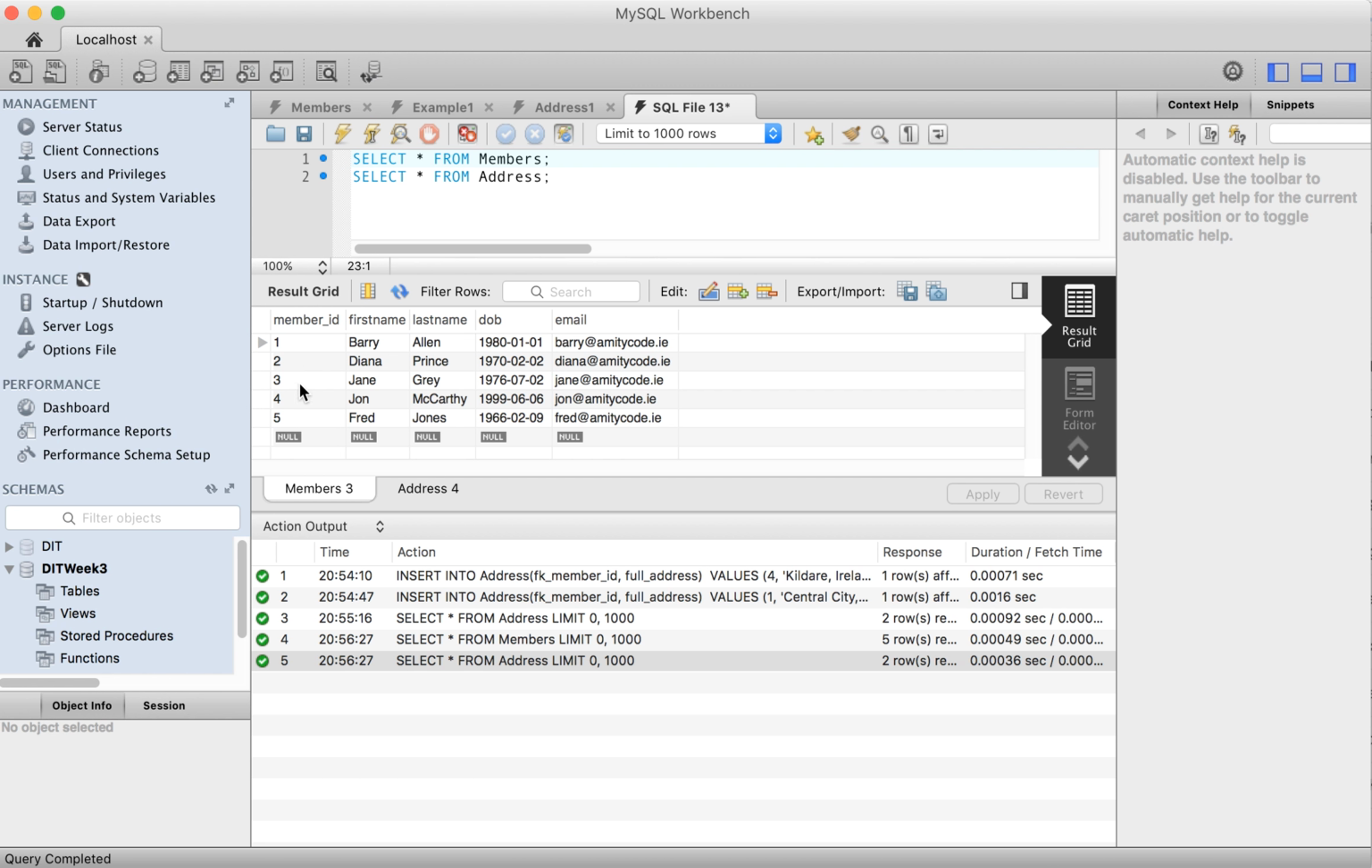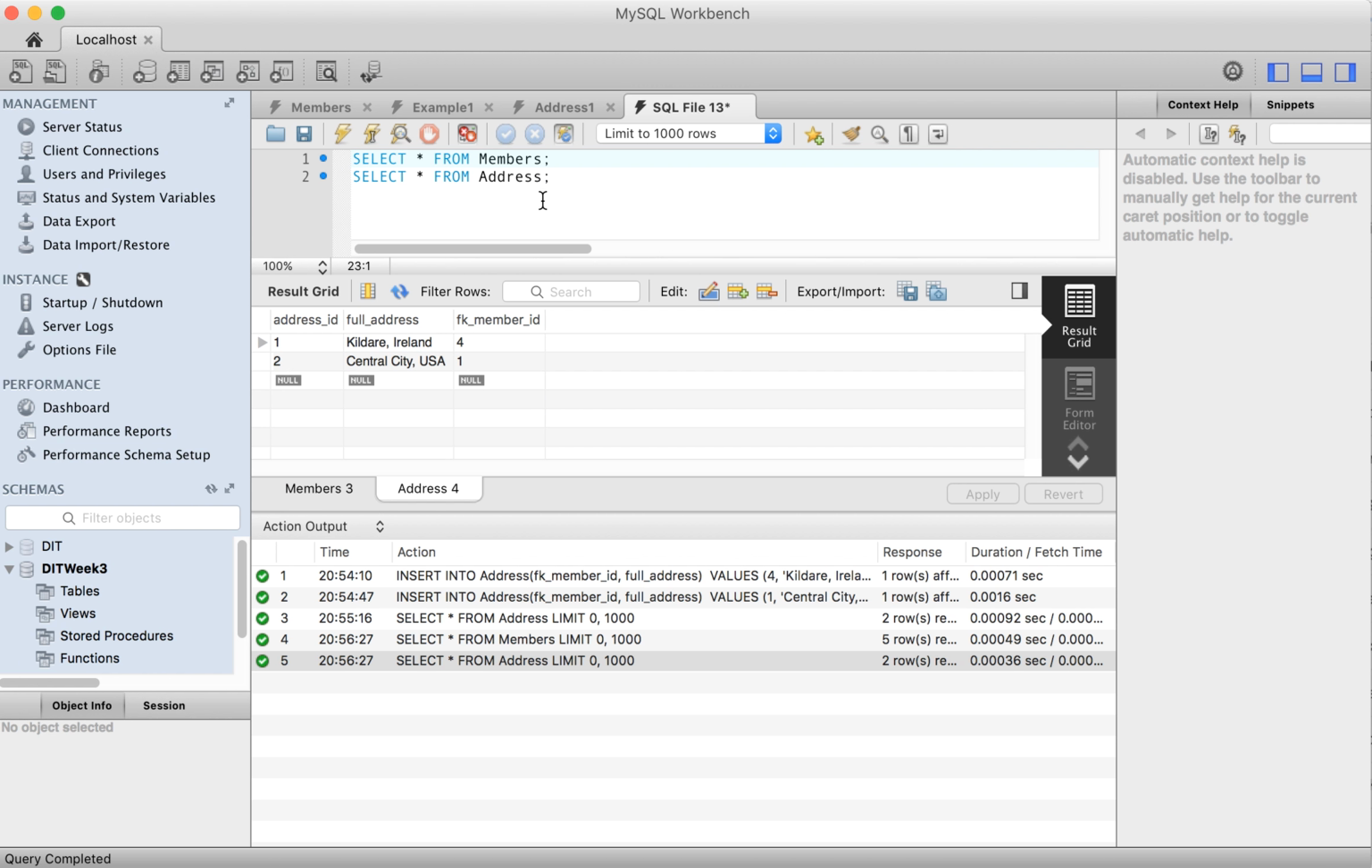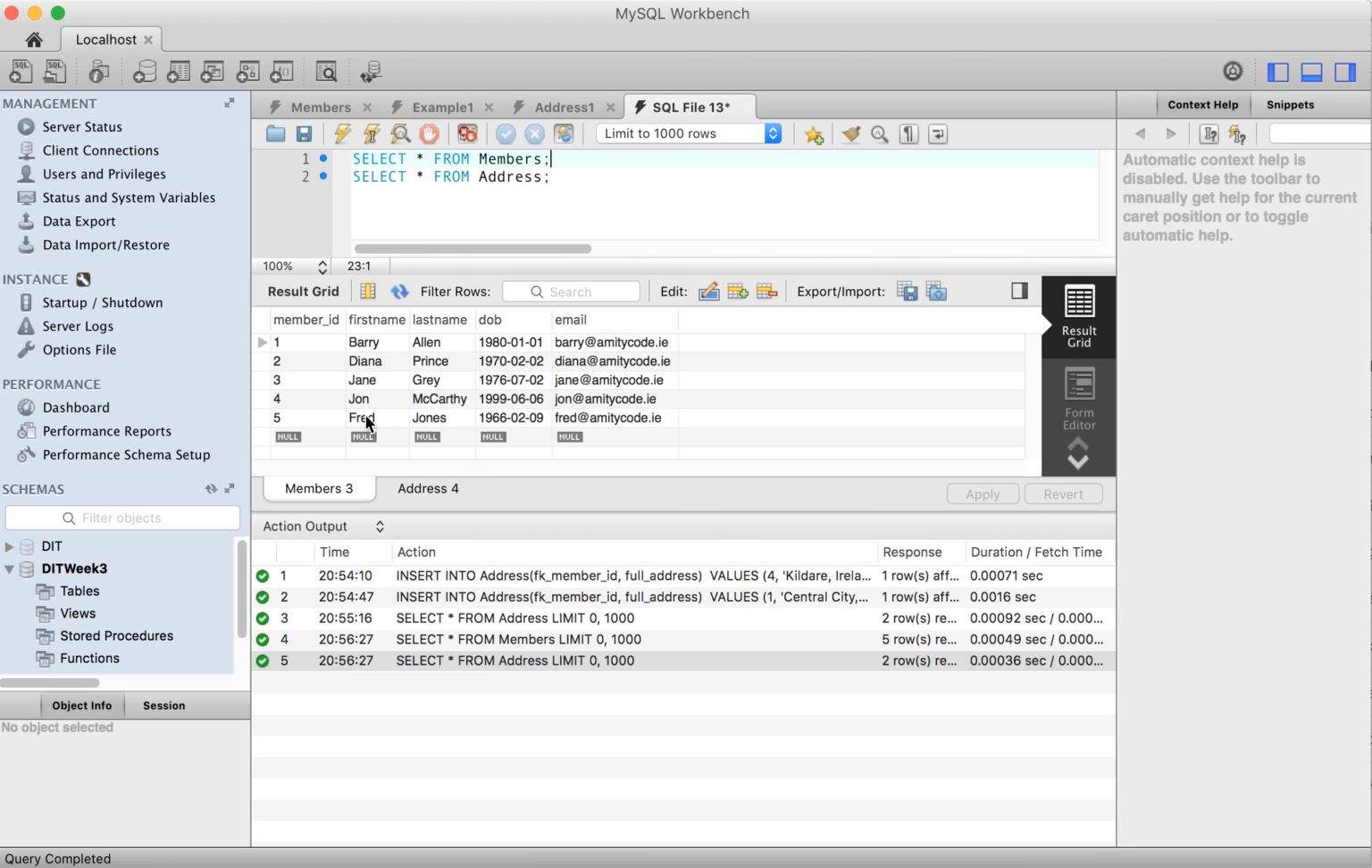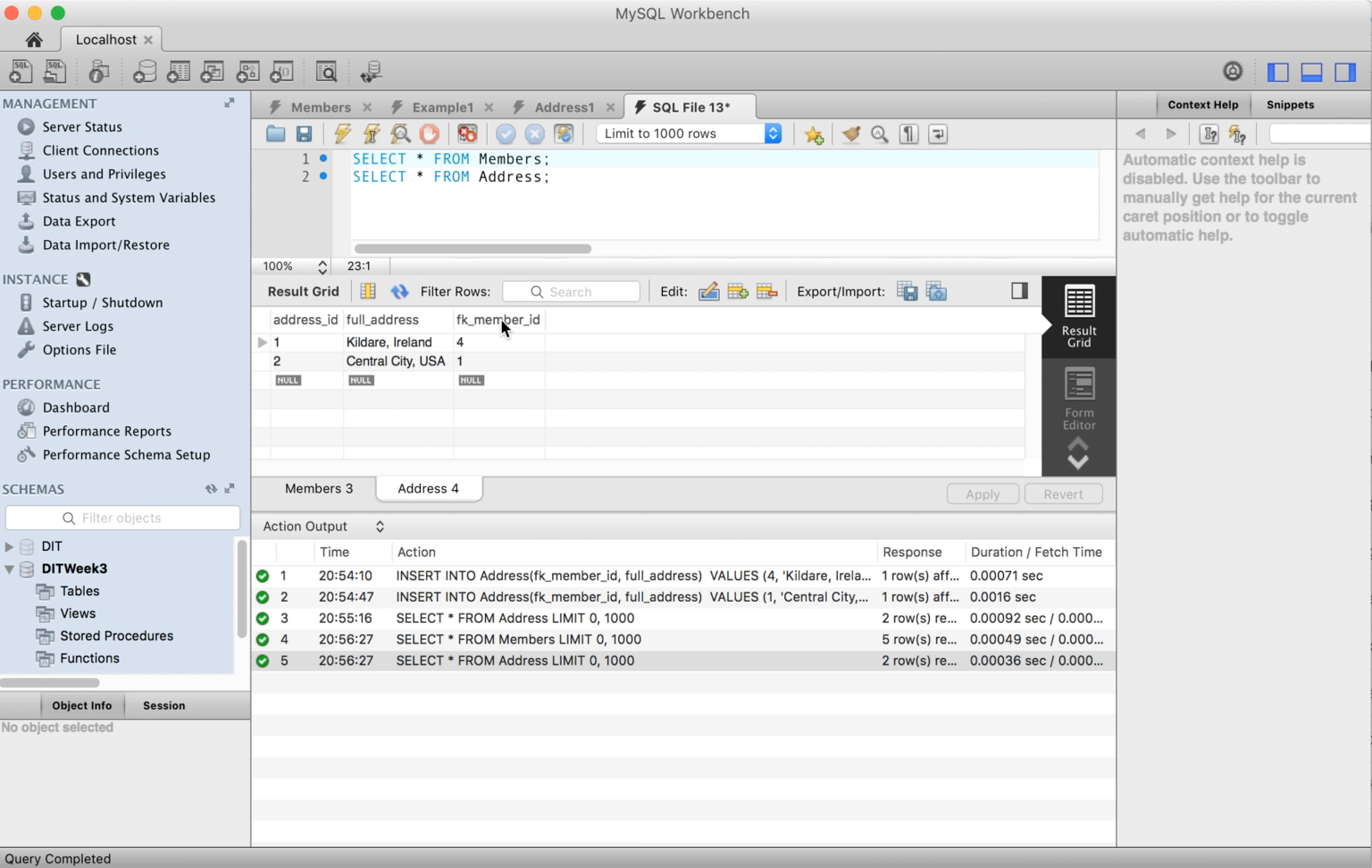Okay, let's have a look at what we have. These are our member IDs. We've 1, 2, 3, 4, 5, okay? And then I go back to the result set from address. Someone with an FK member ID of 4 lives in Kildare, Ireland, okay? So if I know that John McCarthy's member ID is 4, then when I come back here, if someone's FK member ID is 4, then they live in Kildare, Ireland. This is John's address.